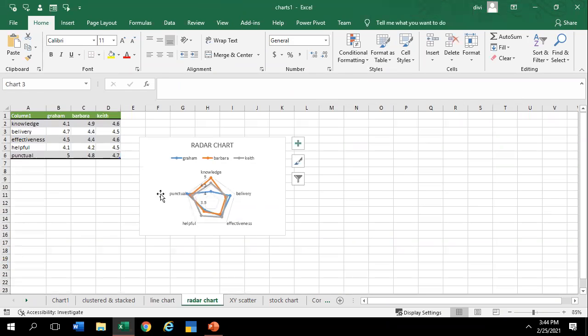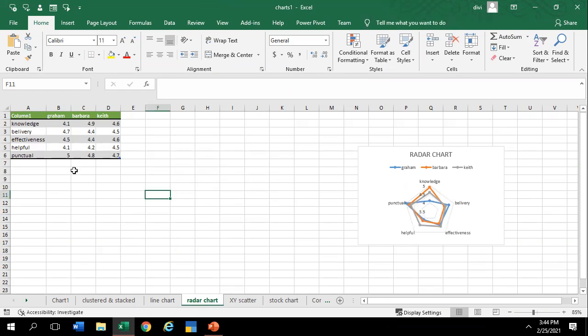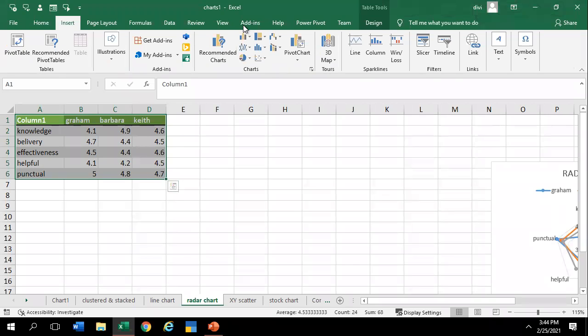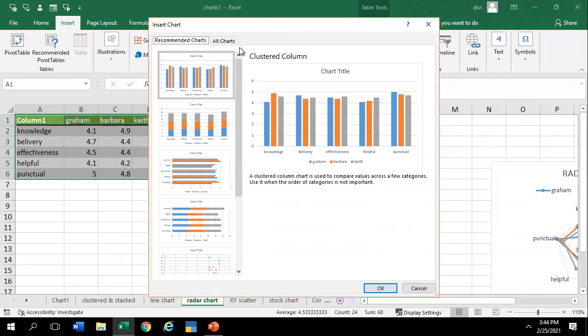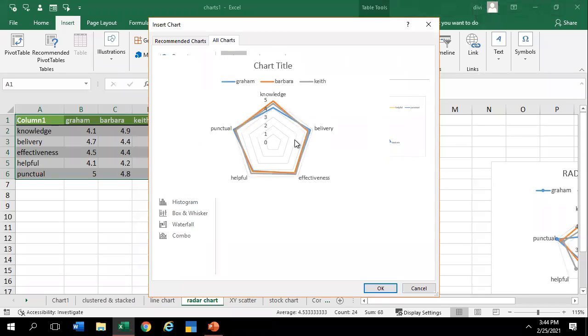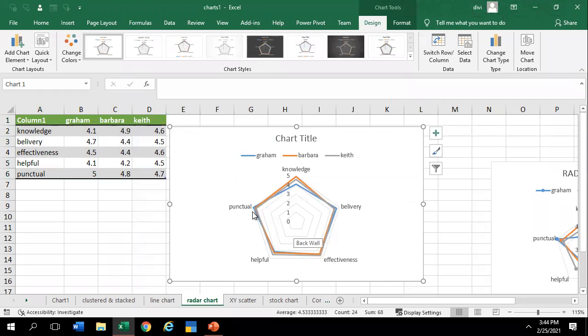Next we have a radar chart. I'll just show you. For this chart I have selected student names with their knowledge, delivery, efficiency, helpfulness and punctuality. I want to showcase this using my radar chart. Select the radar, find your value, click on OK. Once you have clicked on OK, you can find it.